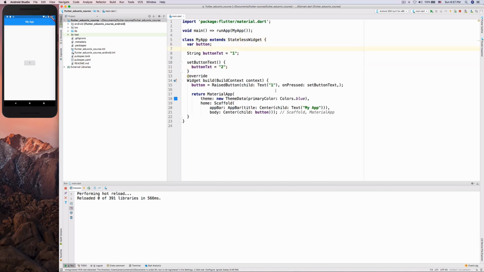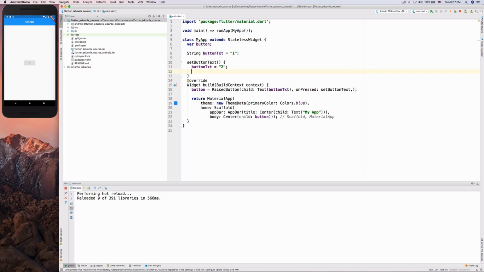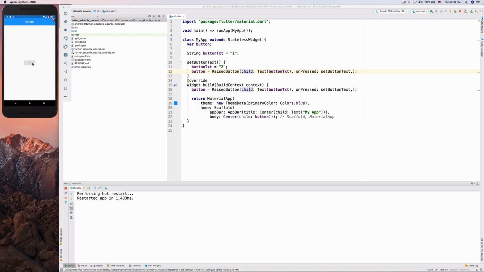All right, and here we're going to do button equals new raised button. Instead of text here, we're going to do text and button txt right there, like that. There we go. And then here, all we can do is button text equals 2, and then let's just refresh the button, and that's going to change it. Okay, so let's try that. Let's perform the hot reload. Let's restart this, and let's press on this 1.